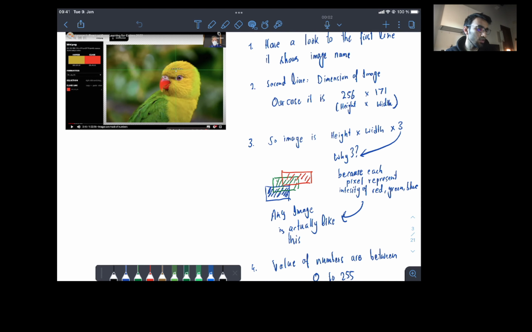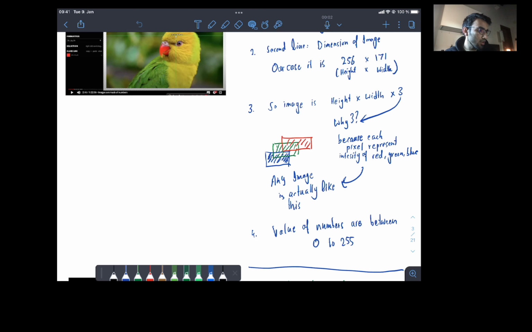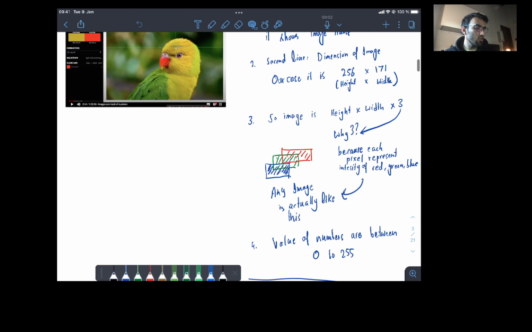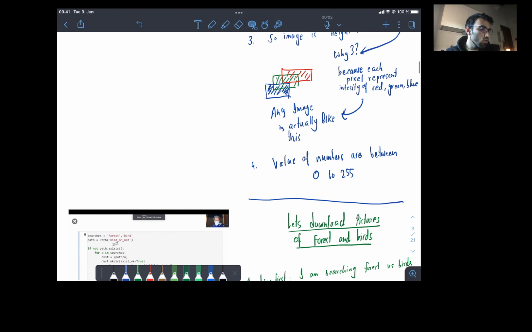Why do we have this dimension of the image? The 3 is there because each pixel represents the intensity of red, green and blue. If this is 1 pixel of the image, we will have 3 dimensions: one shows the intensity of red, one shows the intensity of green, and one shows the intensity of blue in that particular pixel. Any image is composed of a lot of pixels depending upon its height and width, and the value of each pixel is between 0 and 255.